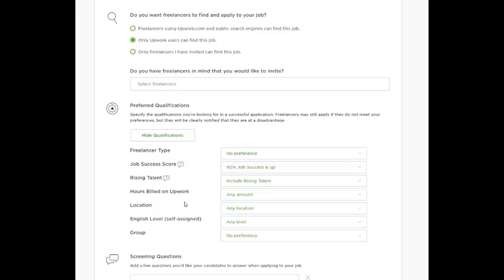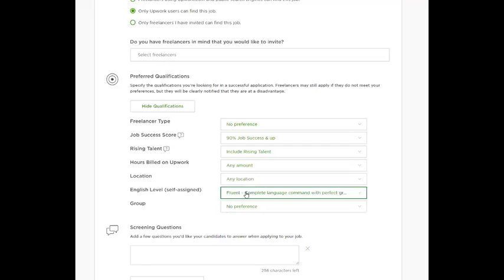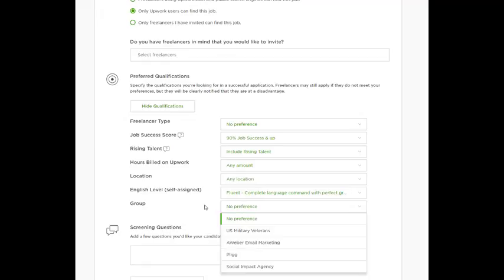English is probably relevant because I only speak very basic Italian and very basic Japanese, so I'm not going to find too many freelancers with those capabilities, and I would prefer to speak English because it helps me explain my feedback and my concepts of what I want to achieve a lot easier. So I might choose English as fluent. Group, I really don't spend a lot of time on, although I will say there's a lot of merit in hiring veterans. I used to serve in the Army Reserve for a short period, and I believe that investing in people that have served your country is a good thing.